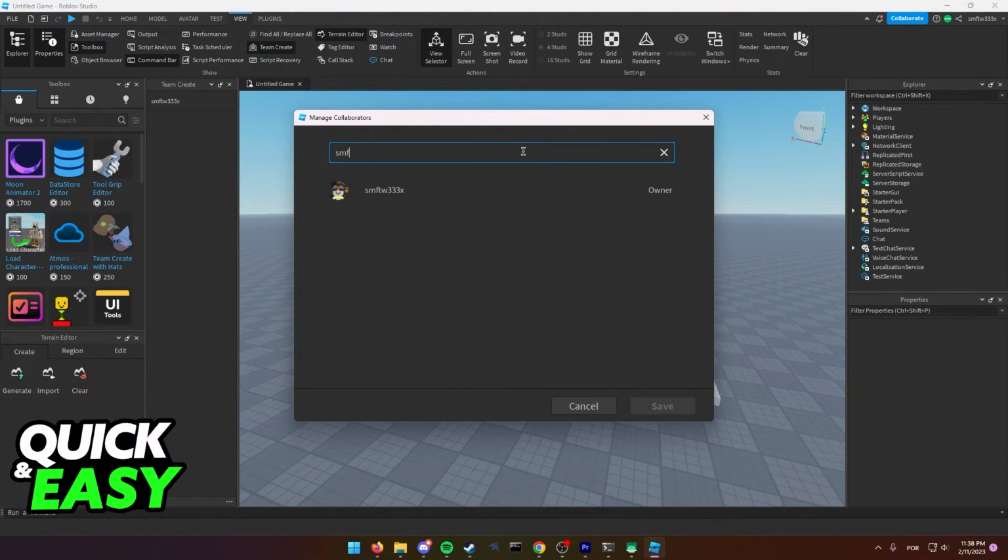In here, you can type the name of the user or friend that you want to add and they can participate in this Roblox Studio Create. You can also give them permissions like play only, edit, etc.